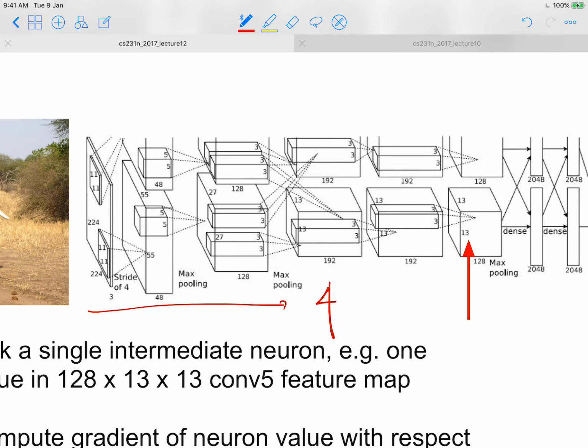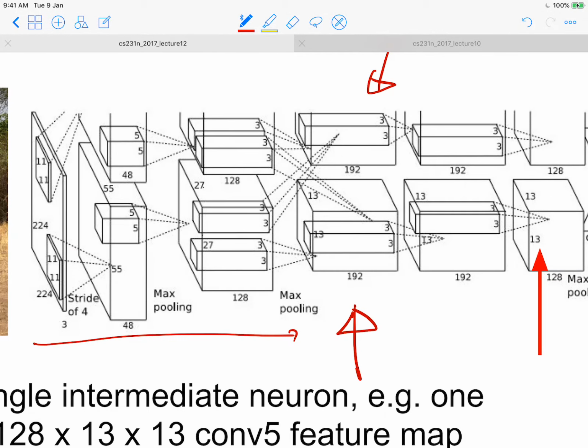Okay, so we also start with some particular chosen layer. Not just a particular node, but in this deep dream case, let's just think of choosing one particular layer. And suppose we chose this layer, okay? And then through this forward propagation, we will have the activation map.